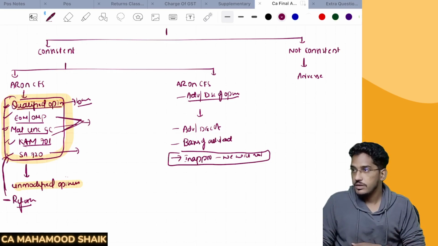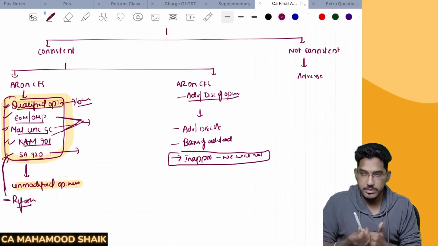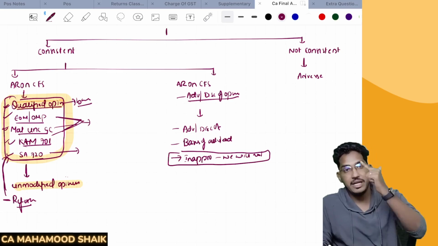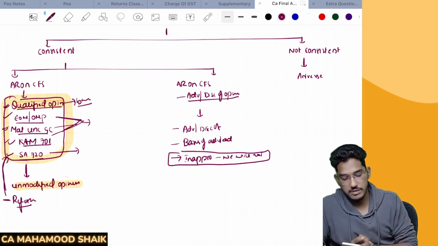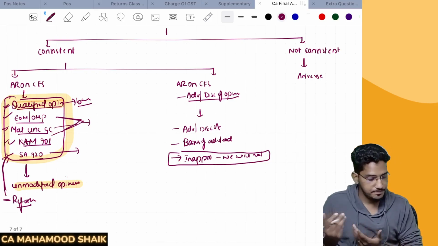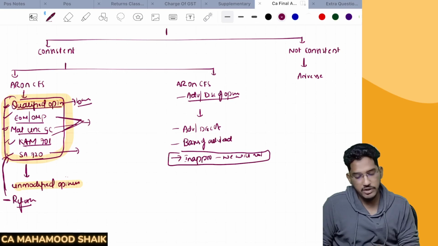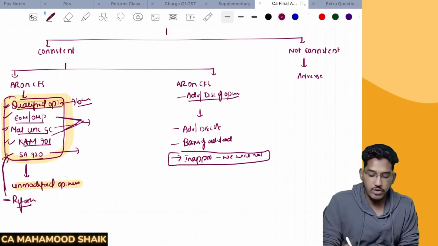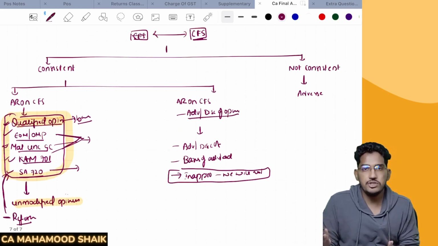Basically, the standard has prohibited you from expressing any opinion if the main audit report contains an adverse or disclaimer of opinion. Understood? However, if any of these things are there, then you can give an unmodified opinion, but you have to give a reference. Sir, what if the main audit report contains an unmodified opinion? Then no issue only.